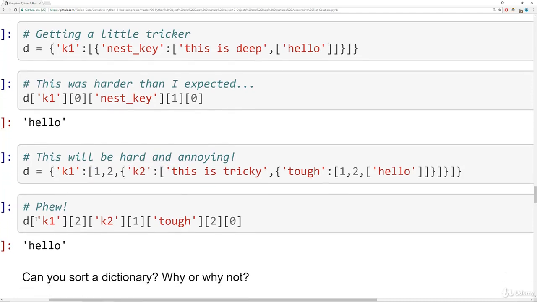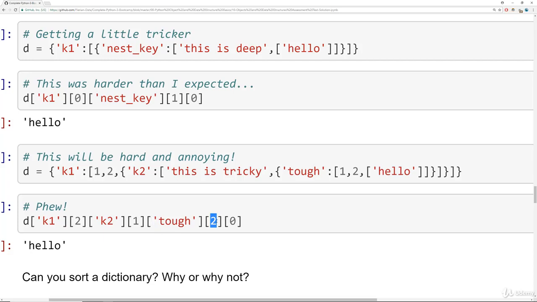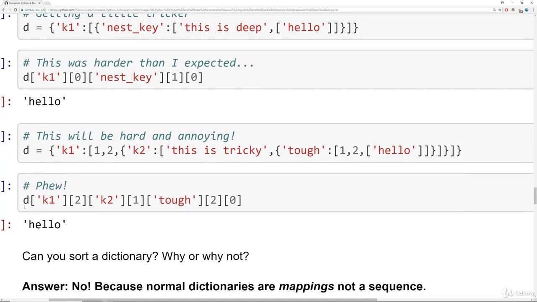So what we do here is we say, grab the first key, then grab the second item from the list that returns, then grab K2 from that dictionary in here, grab at index 1, this dictionary right here, then we say grab tough, and then we just do some more indexing to finally grab hello. And again, there's a 0 at the end because this is a single item in a list. And what's really useful for you, if you need to break this down and understand it, is to build it out step by step in some cells.